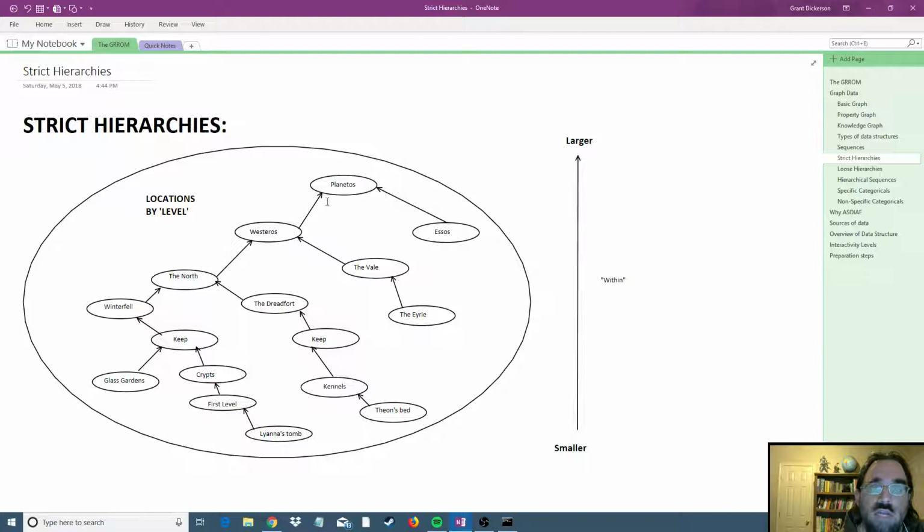In this case, we're looking at locations and saying that we can trace a straight line from the planet. We can look at the continent of Westeros, which is different from the continent of Essos, and within Westeros, we might have the Vale and the North, which are not the same thing. And we go to the North, and then we go to Winterfell, and then inside Winterfell is the Keep, and inside the Keep are the crypts, and inside the crypts is the first level of the crypts, and all the way down at the end is Lyanna's tomb. So we can go from the planet down to a very, very specific location by traveling one line, right? And it'll never branch off. That's why we call this a strict hierarchy, right?